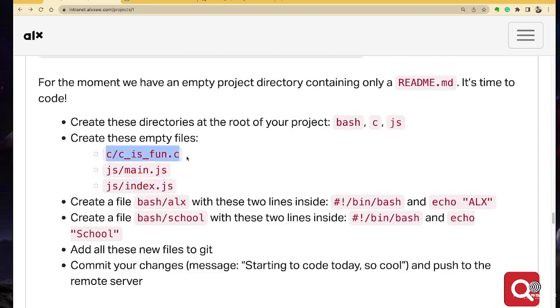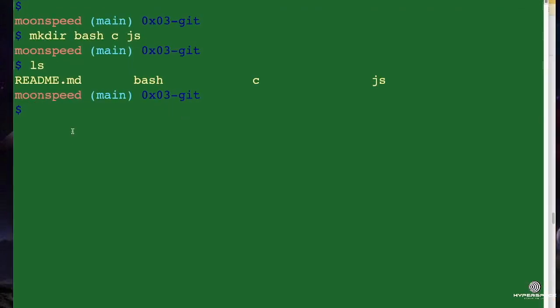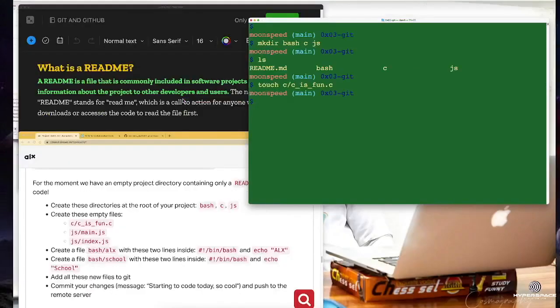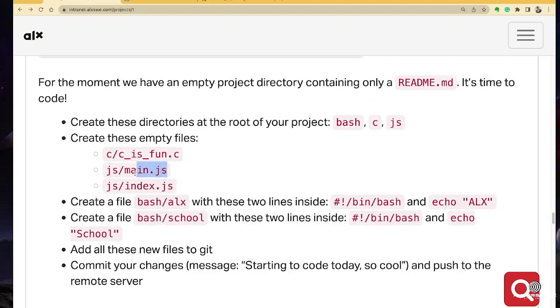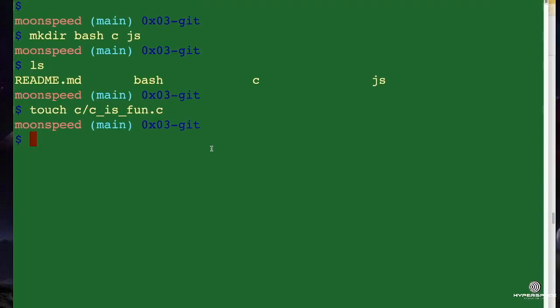This is the path. We are going to create a file. To create an empty file, the command to use is touch. So I just enter. This indicates that we are creating a file csfun.c inside the directory C. So let's enter. Wonderful. Then let's go create main.js inside the directory JS. So we're going to touch and then enter.